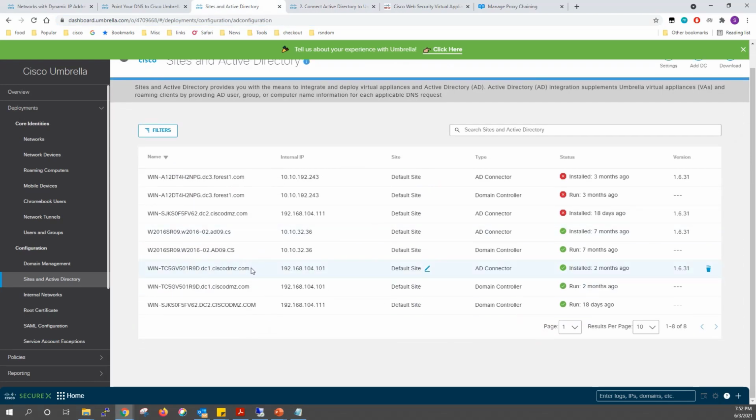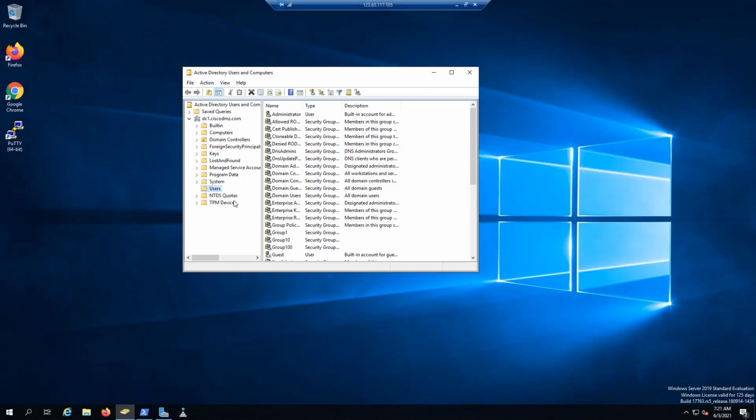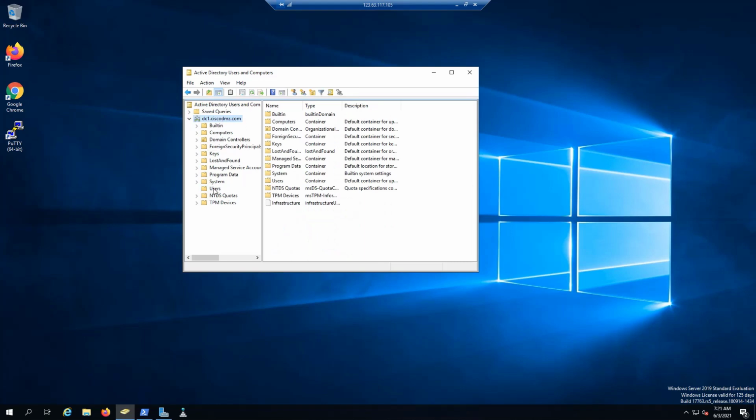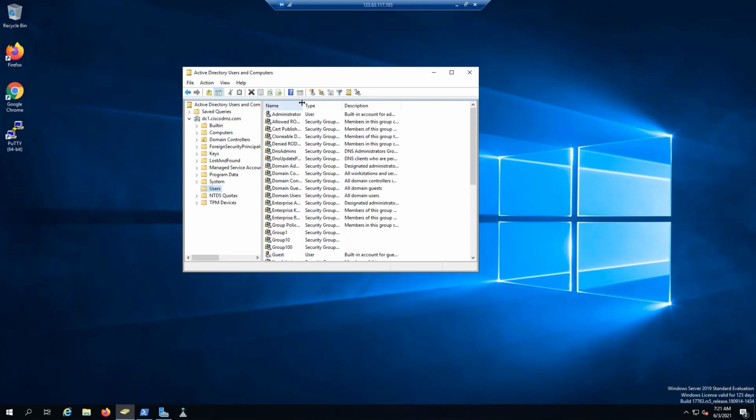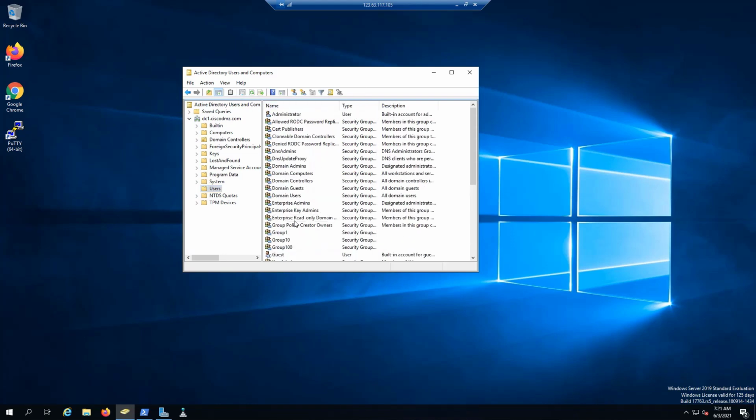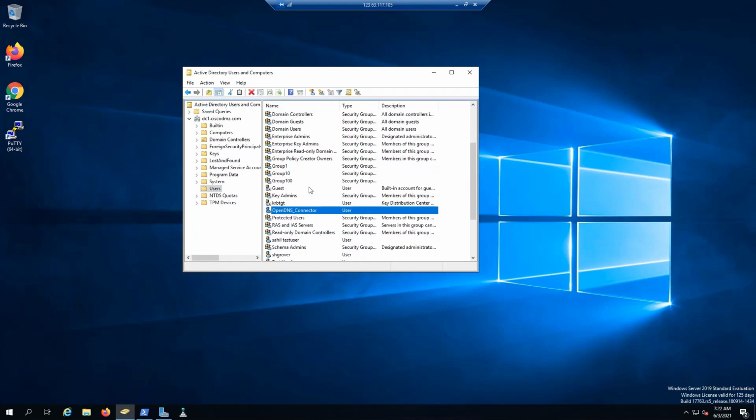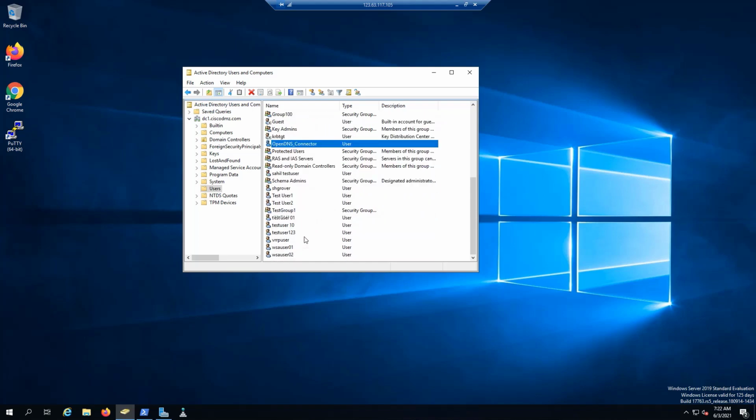I will be using this particular AD for my lab demo today. Let me show you the AD as well. Here, this is my domain and I have users. Once you download those two files and run them here, you will have a user called OpenDNS connector. Let me bring that up. This is what I was talking about. This is the user that will be created once you run those files on your AD server. Also note that I have a username called shgrover created for my lab demo today.